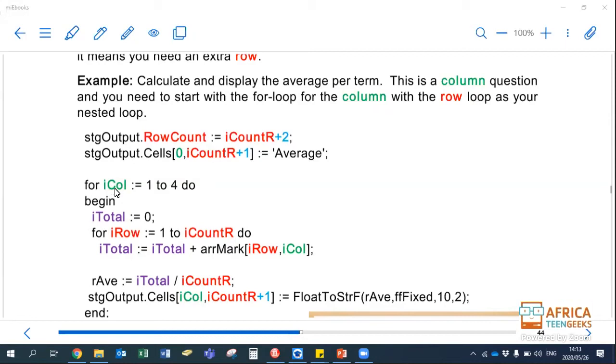I'm going to loop with my for loop for the column first. And same as we did with the learners, we're going to initialize now on the inside of this for loop. We want each term to start at 0 because each term's total to calculate the average will be calculated separately. So that's why iTotal is now on the inside of this for loop. Here I'm now looping through my row counter, looping through my rows from 1 to iCountR.